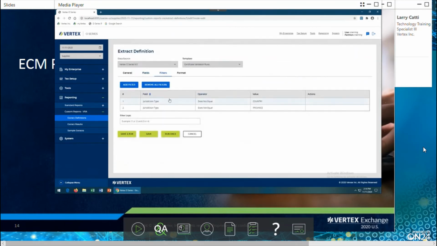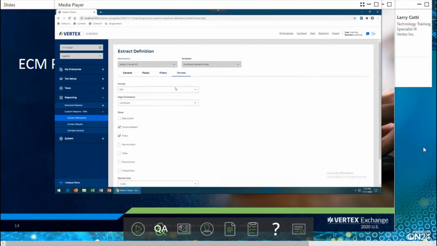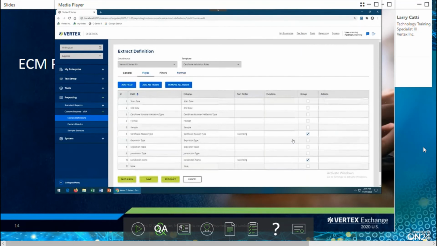So if I do save and run, let me do this. Filters: I want to make this for the United States. So I'm choosing not to look at anything that might be in the country of Canada or the province of Canada. Okay. My format, you can make it multiple choices here: Excel, HTML, RTF, XML, CSV. I'm going to do PDF. It's easy to display and quick. Obviously, if you choose CSV, then these grouping and sections really don't apply. All right, so I'm going to click save and run.